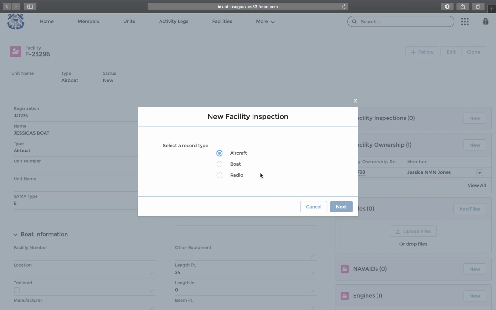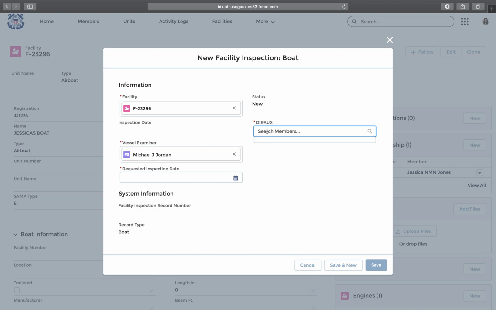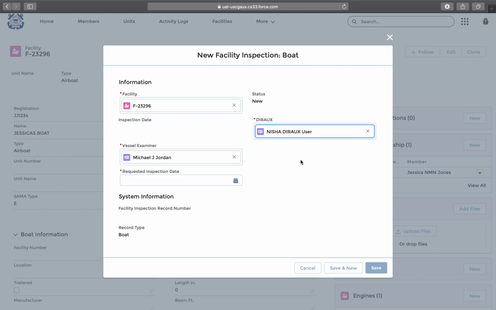Under facility inspections, I will click on New. And because this will be related to a boat facility, I will also choose the boat option here and click on Next. Under the new facility inspection form, I am required to populate fields to designate the approvers for the offer for use approval process. I will search for a qualified examiner, which is Michael J. Jordan, and I will input my Dirox user by searching for her by her name.